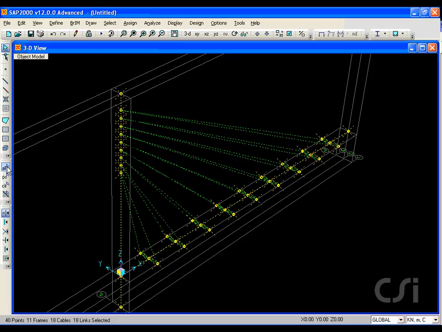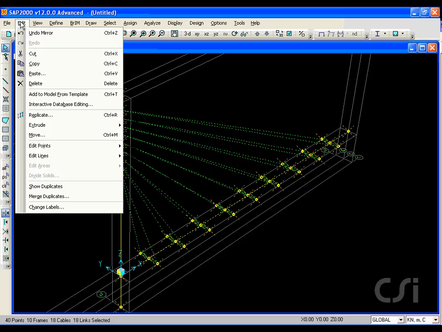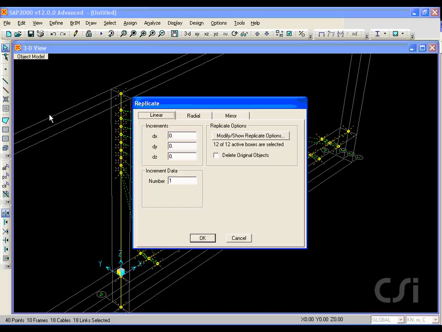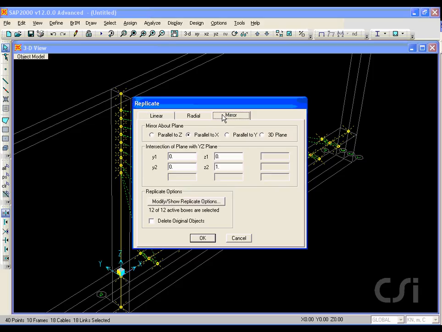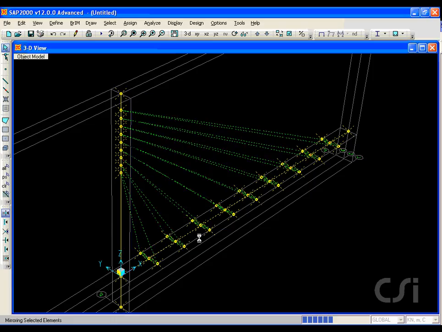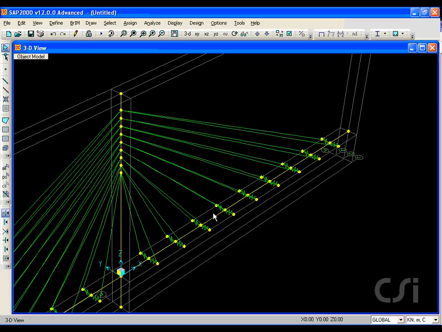Now select the entire model and click on the pylon to unselect it. Again, click on the Edit Replicate command and then the Mirror tab. But this time, click on the mirror about plane parallel to Y. This will replicate the cables and deck on the left side span.